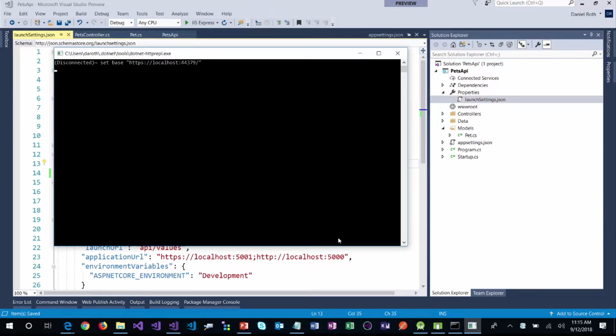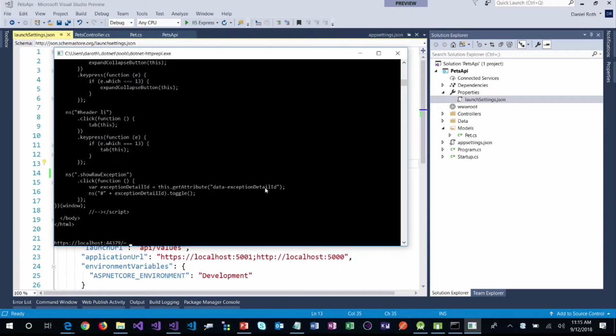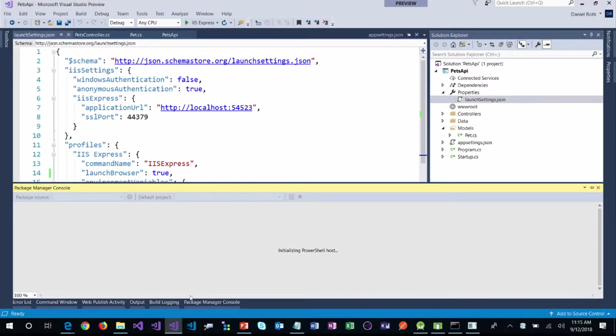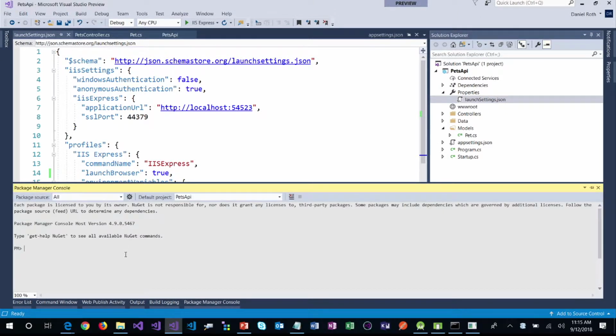All right, cool. So now I should be able to do a get to like api/pets. And oh, this is probably going to crash because I haven't done anything with migrations, because this app actually now has a database. So let's quickly run migrations. Let me go to the package manager console. And let's do add migration.